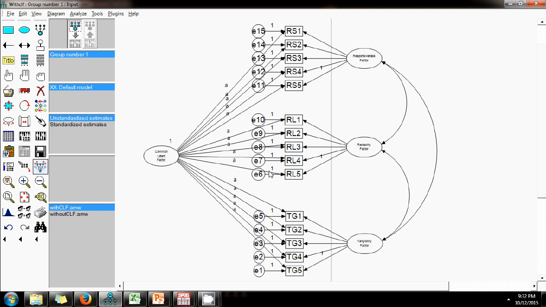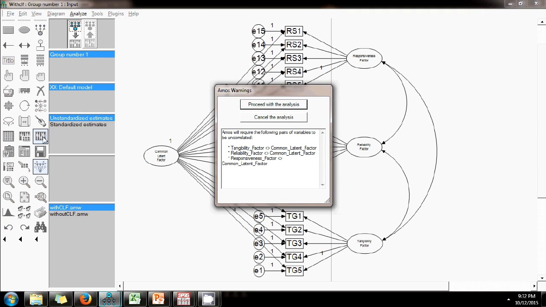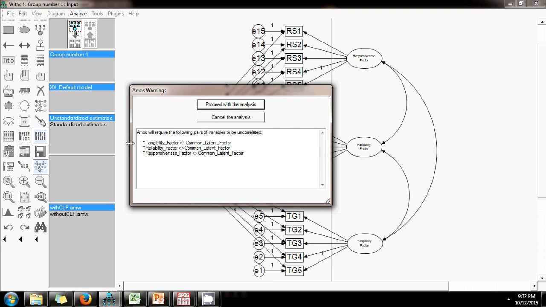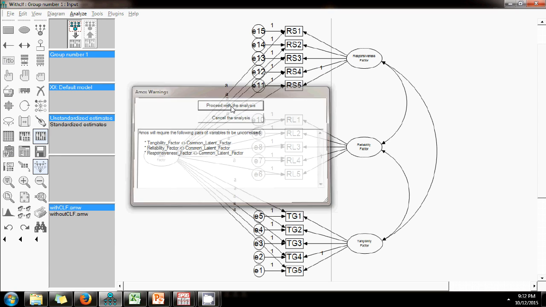Once the model is specified, we go ahead and we calculate the estimates. We will get an error message which will require us to specify covariance between the 3 latent factors and the common latent factor. However, we will just proceed with the analysis.